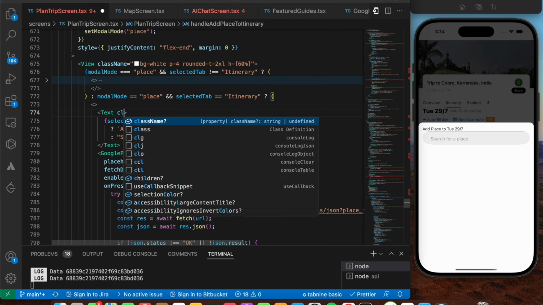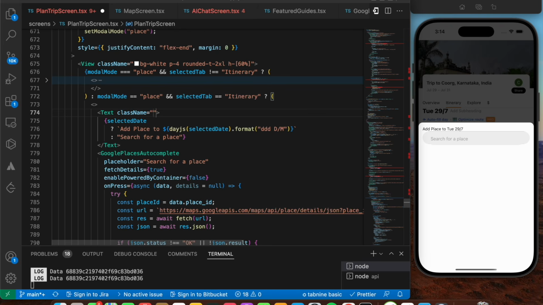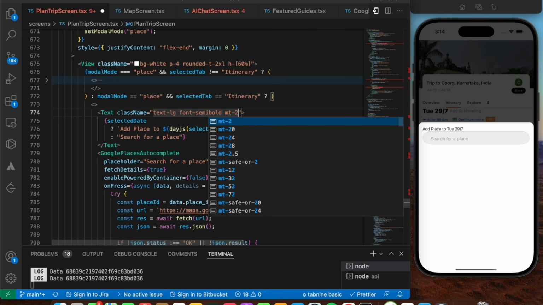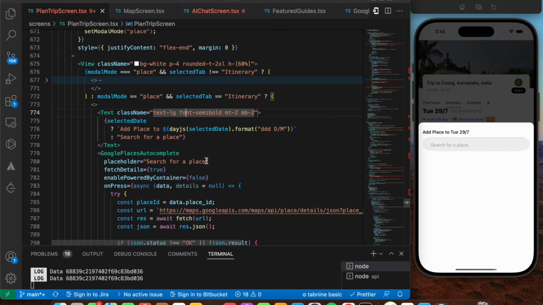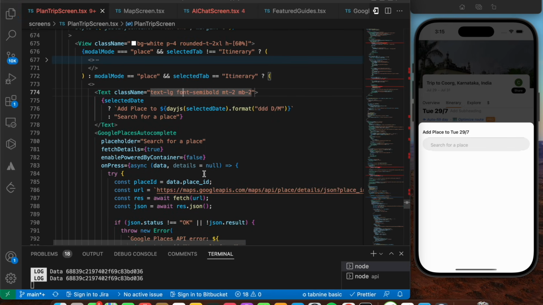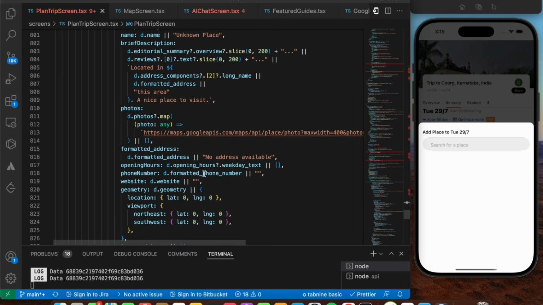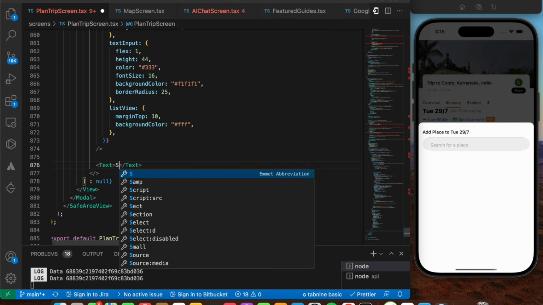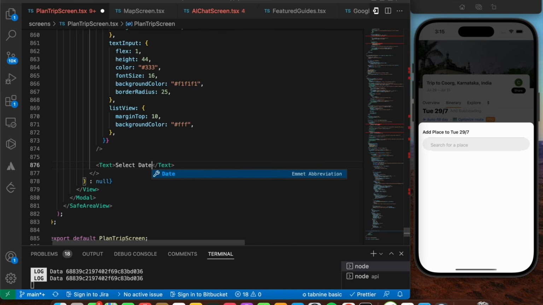So starting off from the text, I'm going to say className. This in turn is going to say text-lg, font-semibold, margin top of 2, margin bottom of 2 as well. Okay, I think that's pretty much it for the styling part. So below this, we're going to have the text as well, below your Google Places autocomplete, which is going to say select date. Yeah, or you can add it from here as well, or let's try to implement it at a later point.